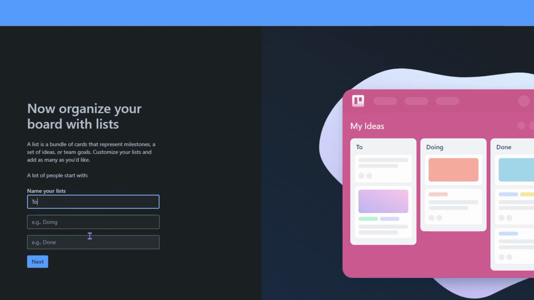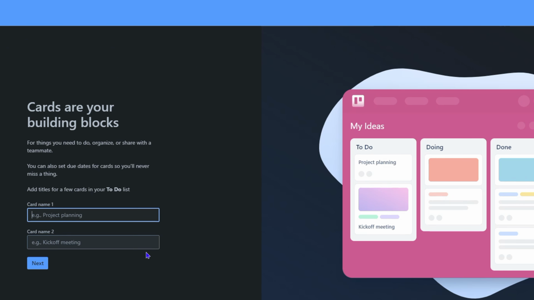I'm going to call the first one To Do, the second one Doing as they give it to me, and the last one Done. Then click next. Here they want us to add some cards, which are the ones in the middle. You can say whatever. Let's call this card Trello, and the second card, as an example, Instagram. You get the idea, it just popped out of my head. Then click next.